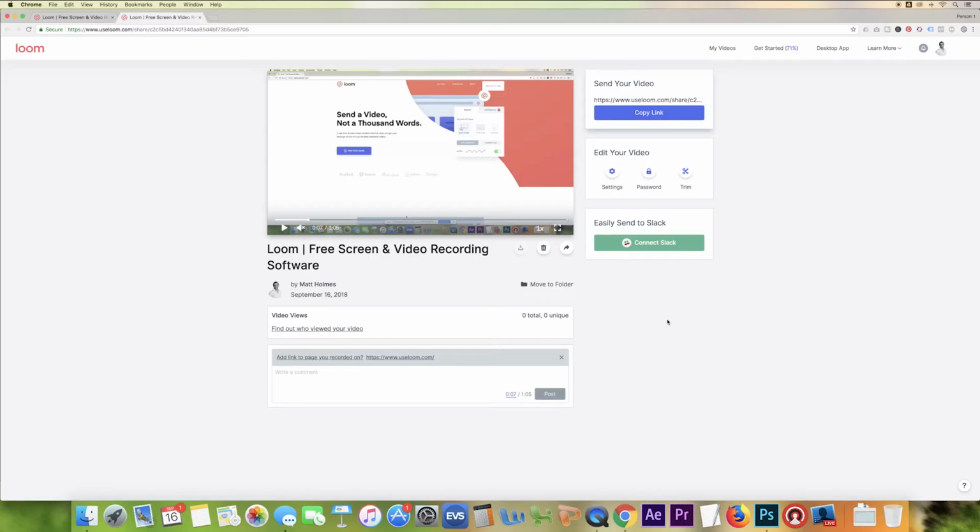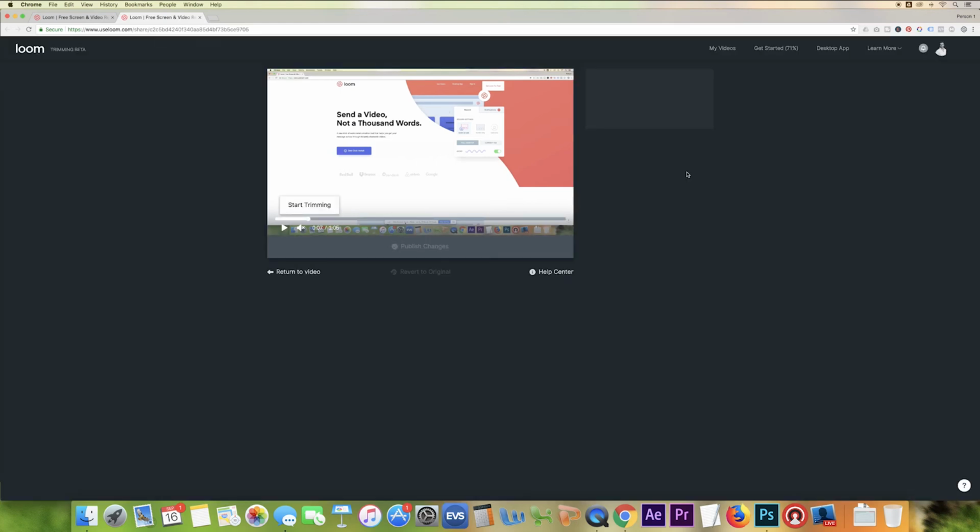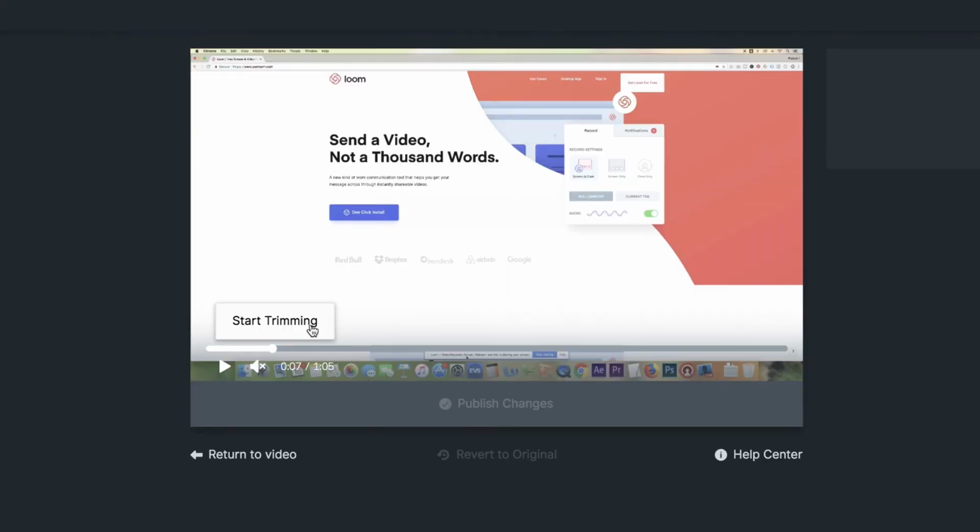And finally, if you've made some mistakes in your video or you want to trim the beginning and end of the video, you can actually do this directly inside Loom. So we'll come up to the edit your video box here and click on trim. So in this new window that pops up, all we need to do is click on the start trimming button here, and then we'll see these red handles that we can drag left and right. So let's say we wanted to remove this part of the video here. We just select that with the red handles and then click remove.